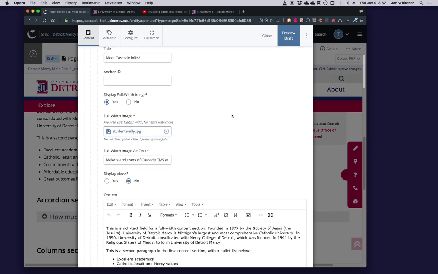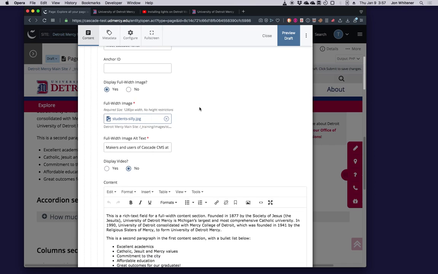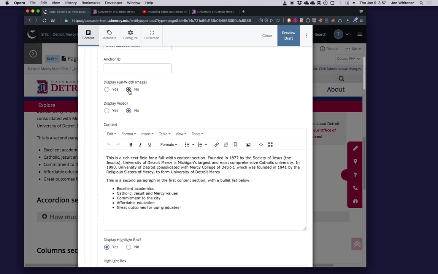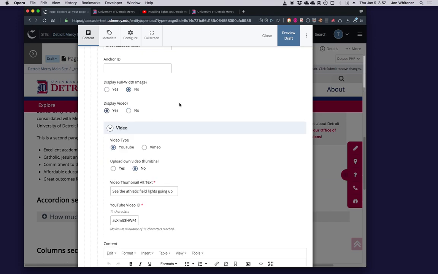You may have noticed it as I scrolled back and forth. You have the option to display a video. So let's say we want to take out this full width image and have a video there instead. Again, a full width video is going to take up a large portion of your person's screen, particularly on the desktop displays. But anyhow, you can do it.